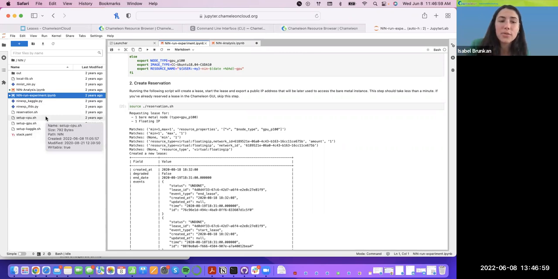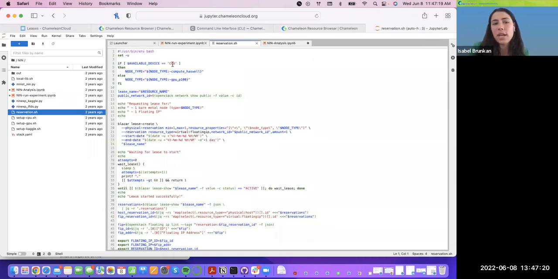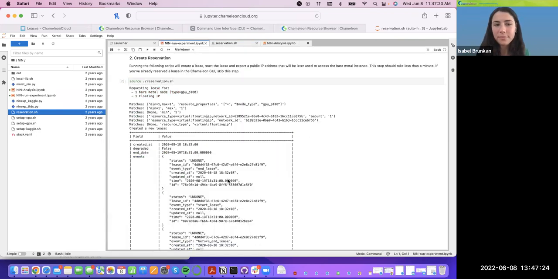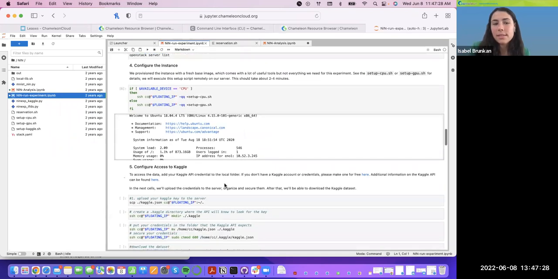So if you're interested in running an experiment on the Jupyter interface, just so you don't have to reinvent the wheel, I recommend looking at one of the experiments on Trovy and seeing if it is similar to what you're interested in. And then you can copy the reservation scripts, which you can just use to create a reservation. And then you can, for example, just change what device you want to be using. And then you'll see configuring the instance.